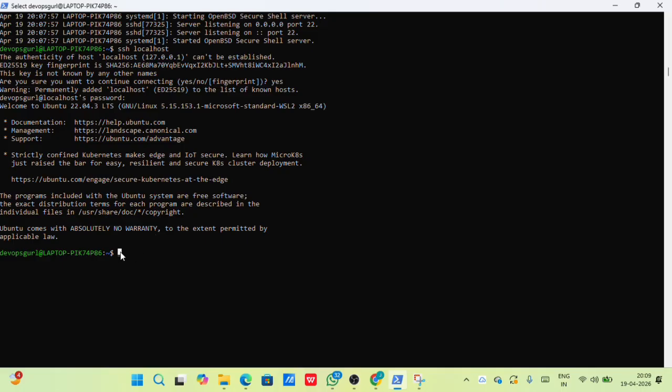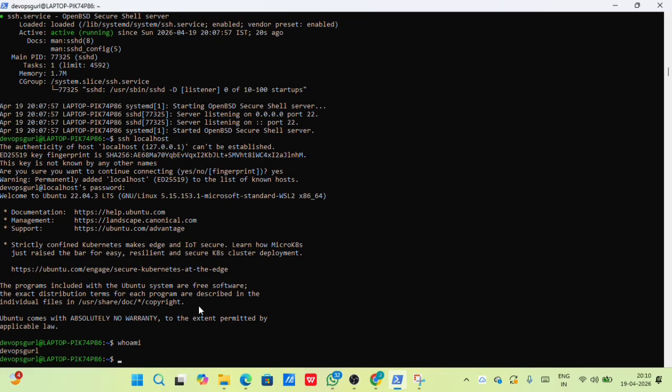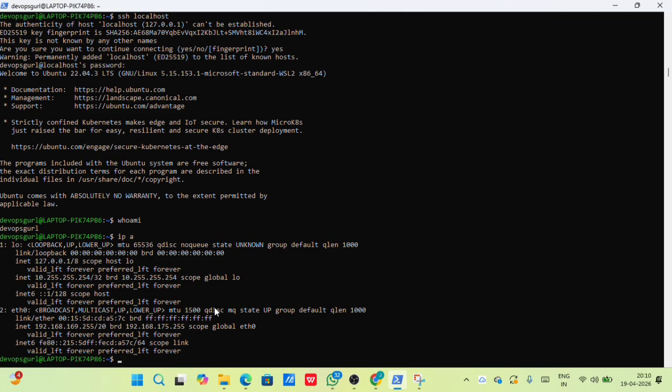In the same way, if we have another IP address, then you can use ssh user@IP. This is the basic syntax for connecting to any other machine. For example, if I am the dev user, then devuser@ and your IP, something like 192.168.1.0. That's how it works. We can check the username and IP. So whoami, it's devopsgirl, and IP you can check here. That's how you can SSH.